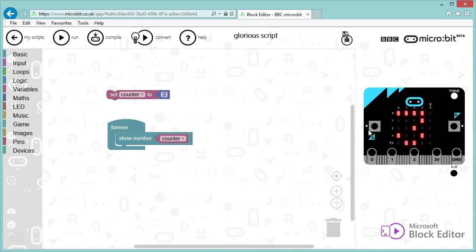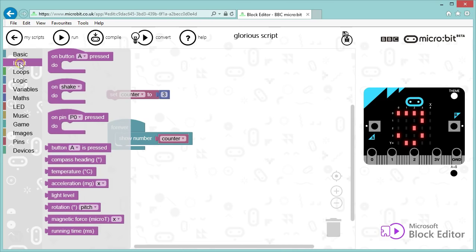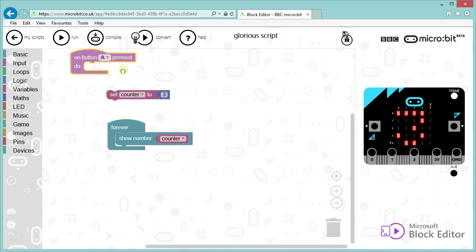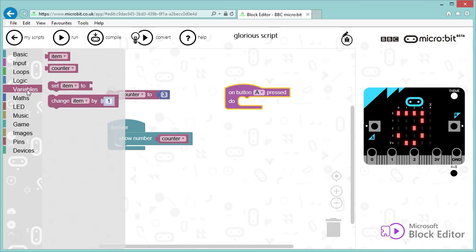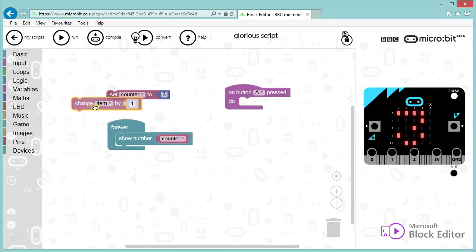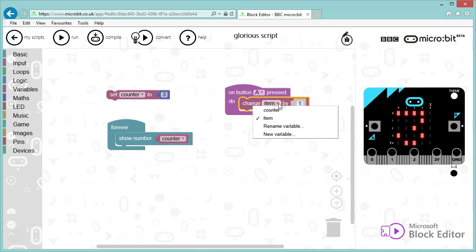Step 2. We said that when we press the A button, we want that counter to increment by 1 every time we press it. So I'm going to go to my inputs, because both buttons A and B are inputs. When button A is pressed, I want to change the value of my counter variable by 1. So I'm going to use this block here, and I'm going to apply this to my counter variable.